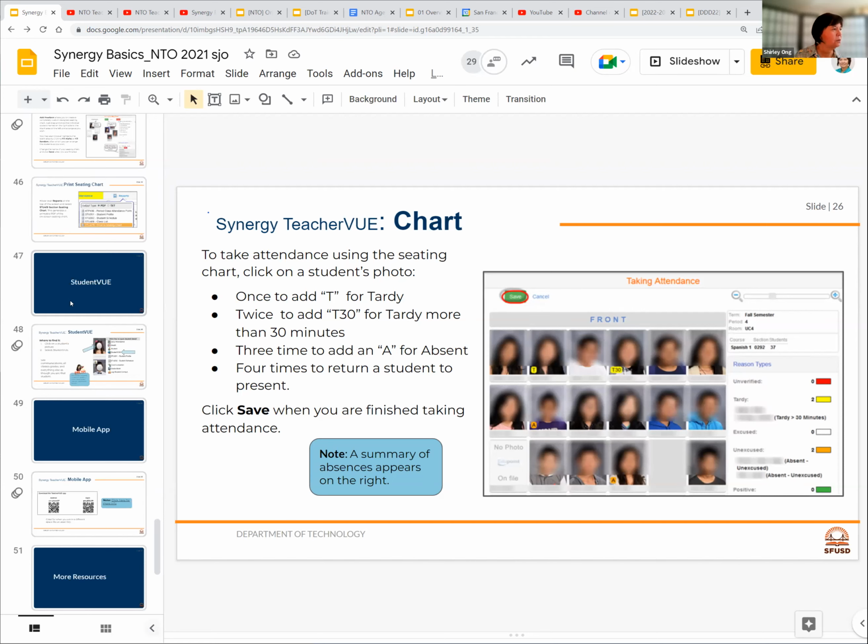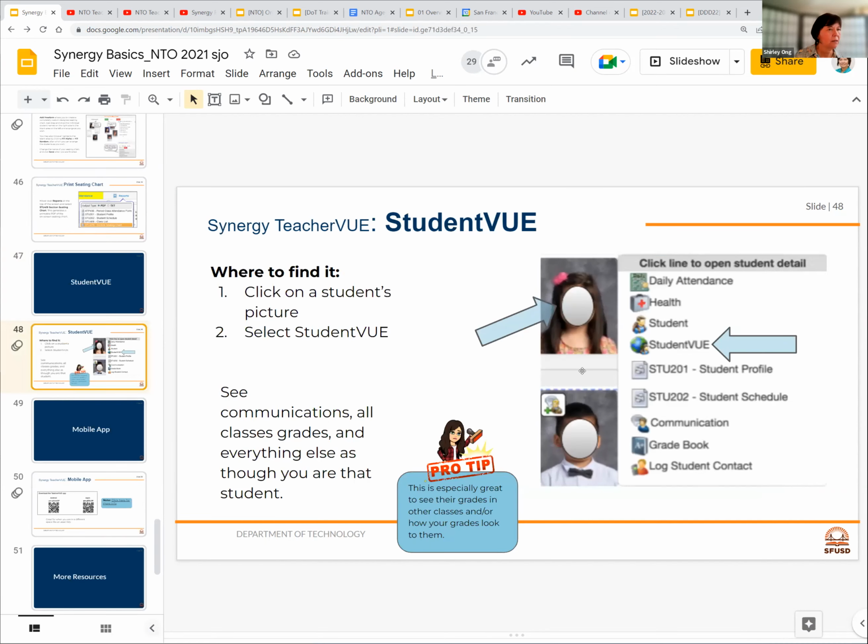Okay, again, this is the student view. What do the students see about your class? That's where you click, and you really see totally the same view that a student sees, and also very similar, with some minor differences, to what the parent sees.